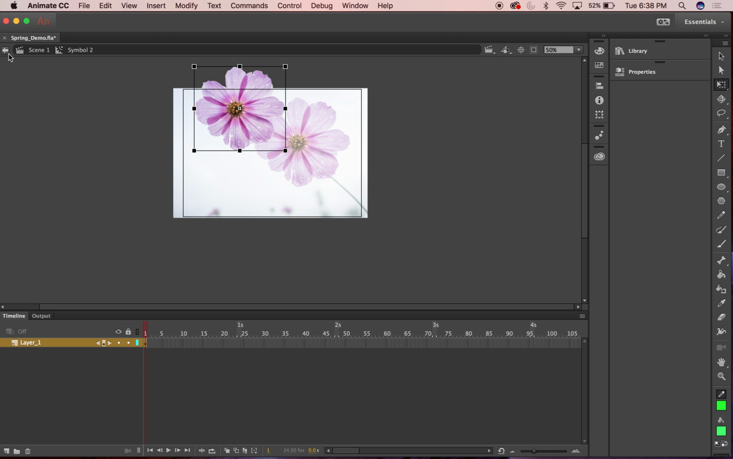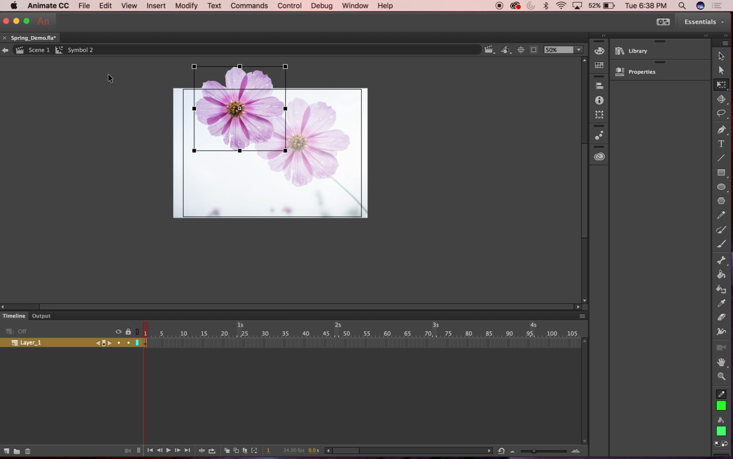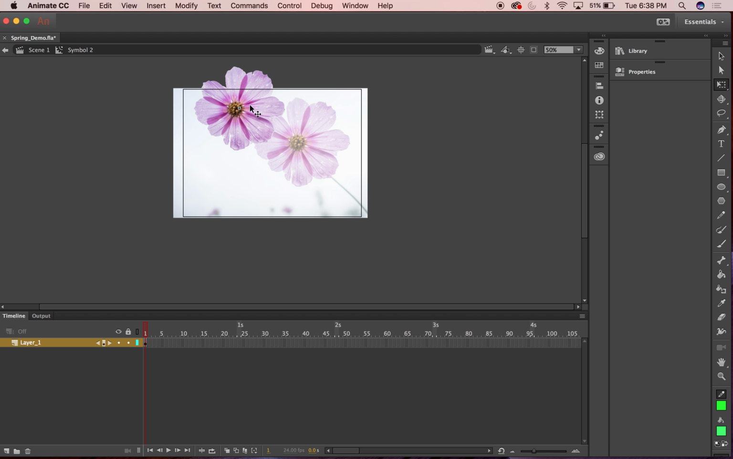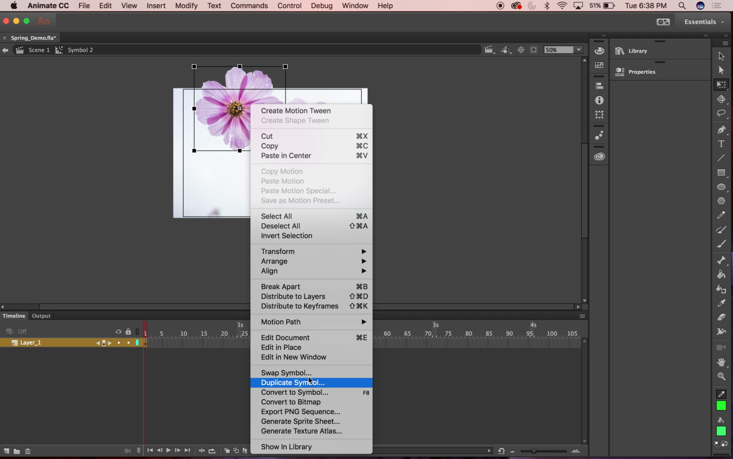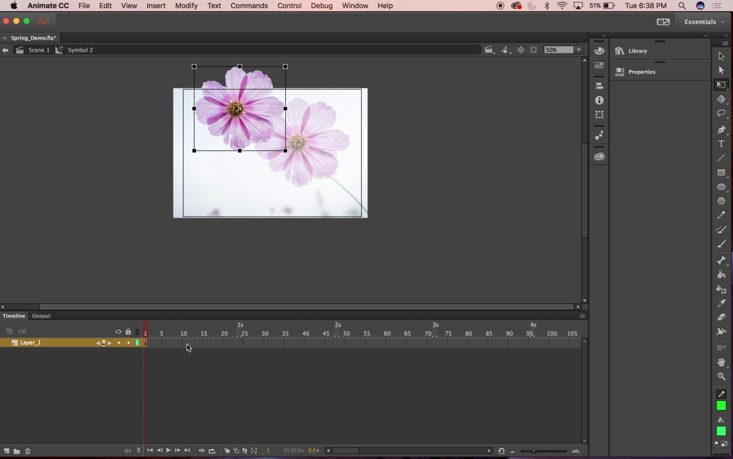You can see where I'm at in the depth of the content. I'm in this symbol 2, and if I hit back to scene 1, this is my main timeline. This is a nice clue too. So again, from the main timeline, double click to jump into the symbol, click on the graphic within the symbol, and then convert it to a movie clip symbol by control clicking and selecting convert to symbol, and then movie clip in the drop down. Now I'm going to frame 10 and inserting a keyframe.